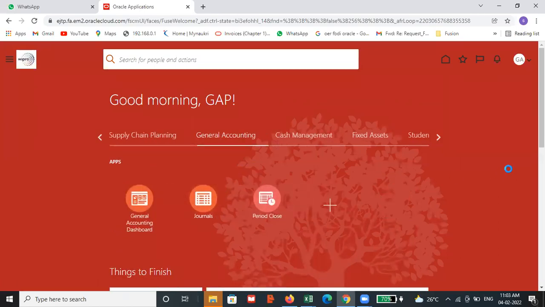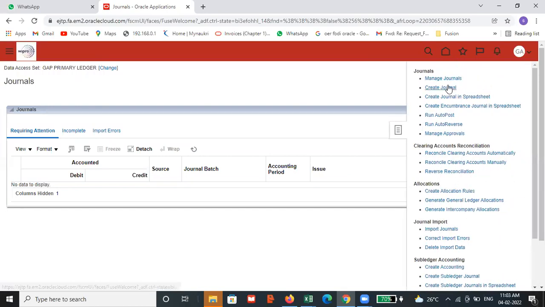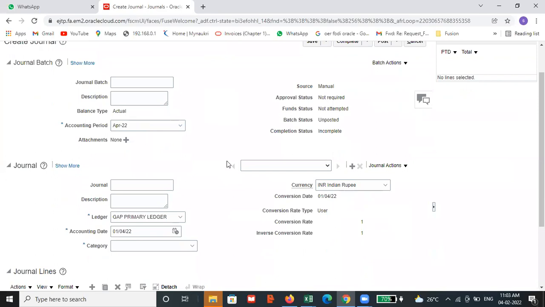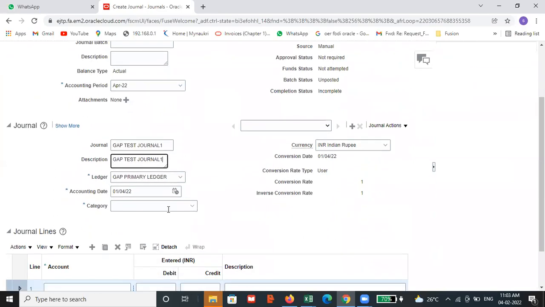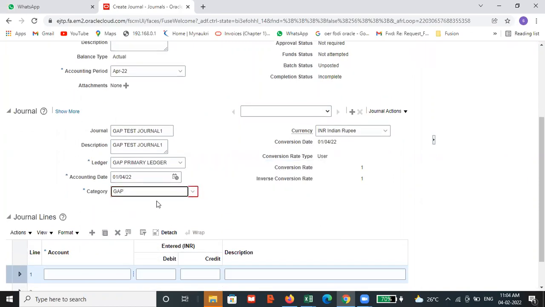Journals. On the right side, create journal. I need to check why this category is not coming.